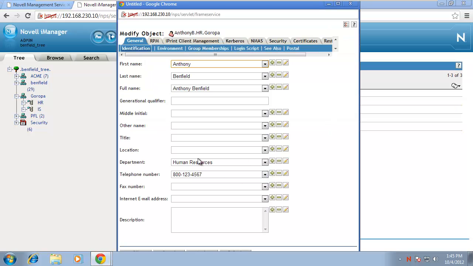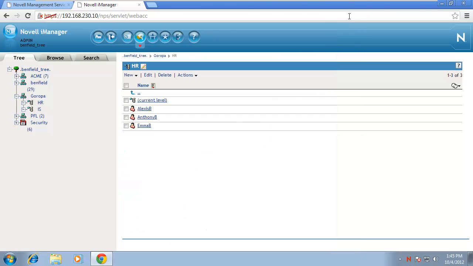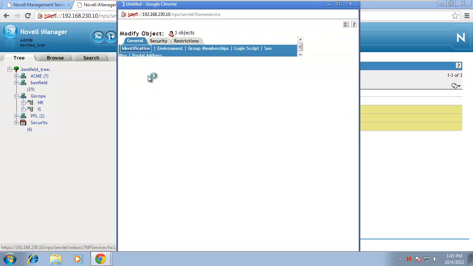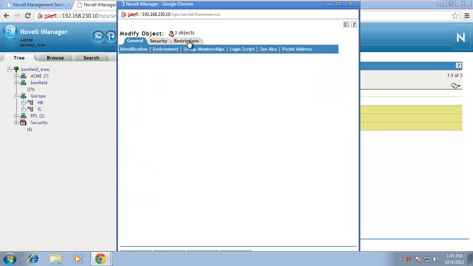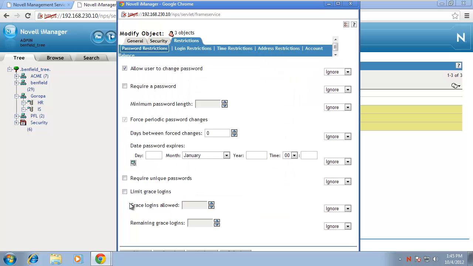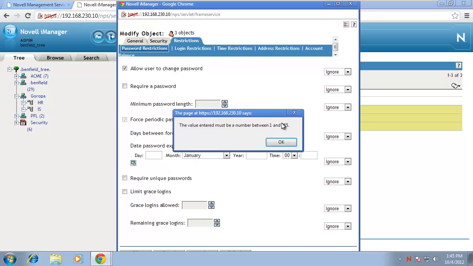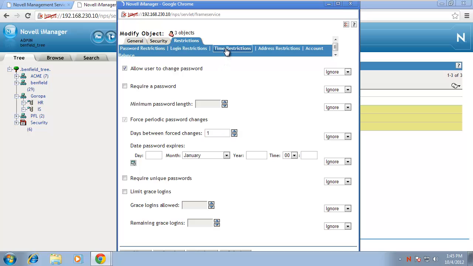I take a look at Anthony. Now the department information and the telephone number has been updated on here. You're not limited to such benign things such as this. You can change other things as well. So if I select all the people and I go to edit them, I can do other restrictions as well, such as allowing people to change their password or forcing it to do different things. Just giving another example of time restrictions.